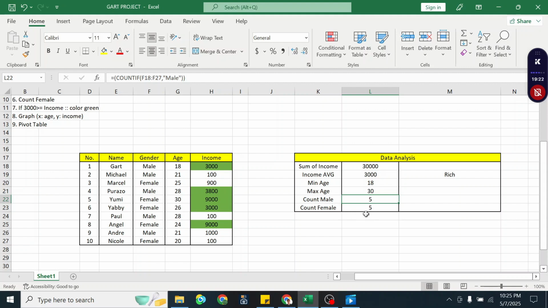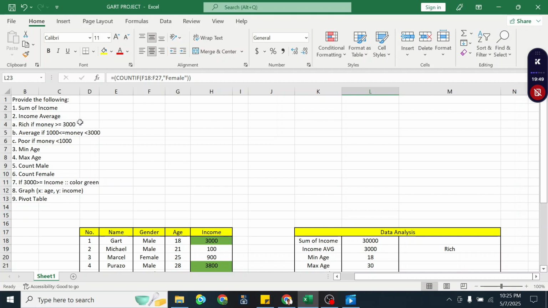It's the same with the count female, the same formula, and then we just need to change the specific data, which is female. And again, in my case, we have 5 females because we inputted 5 females here in our gender column.